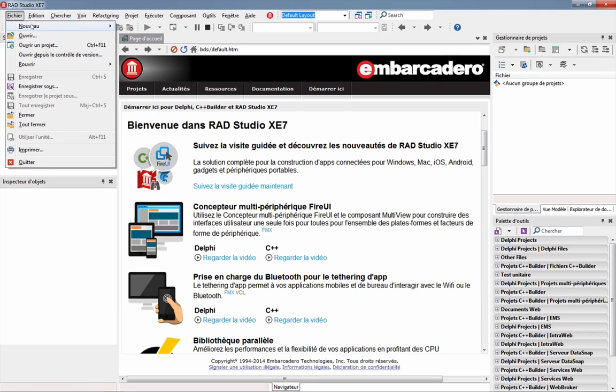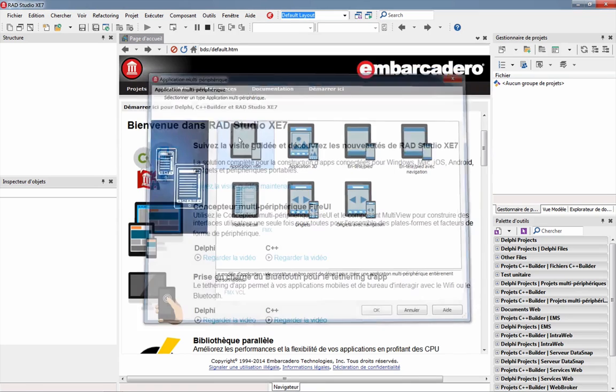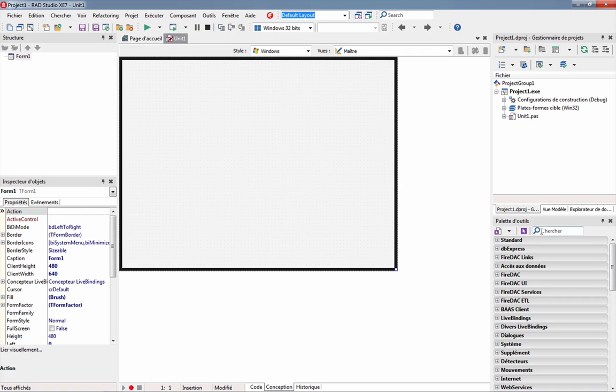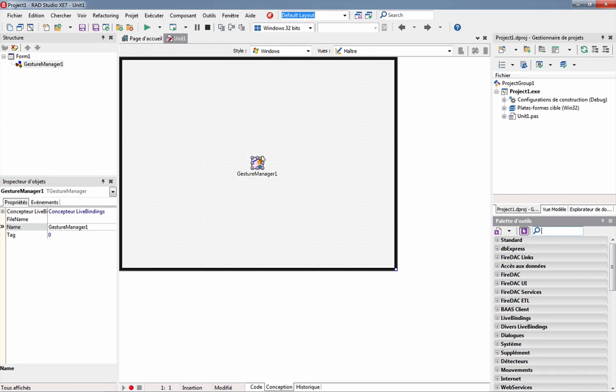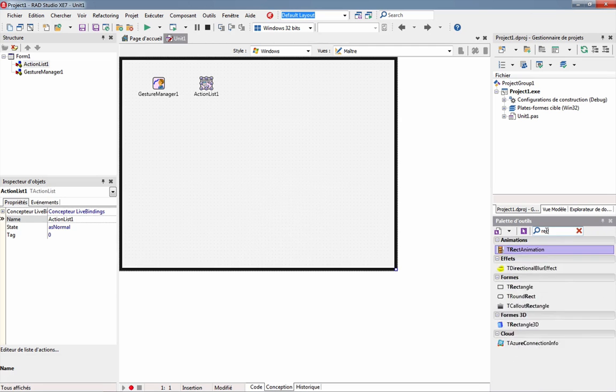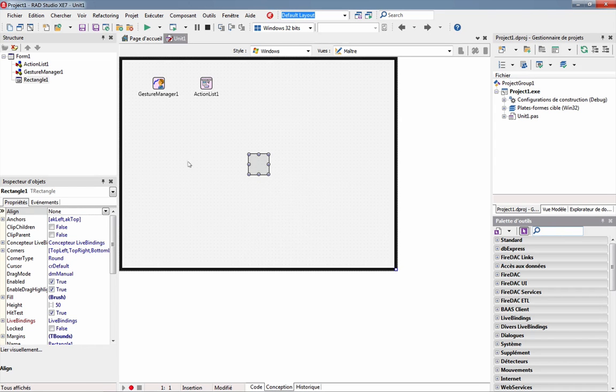So for this, I start with the FireMonkey application. And if I look at the components, I can find a gesture manager, which is a component which can manage gesture on all the different FireMonkey applications. And of course, it's available on all the different platforms, Windows, iOS, Android, and OS X. Gesture manager is working with action, so I need an action list. And let's take, for example, a rectangle.